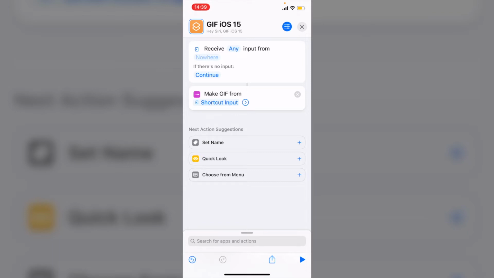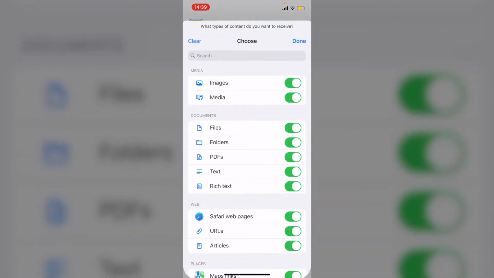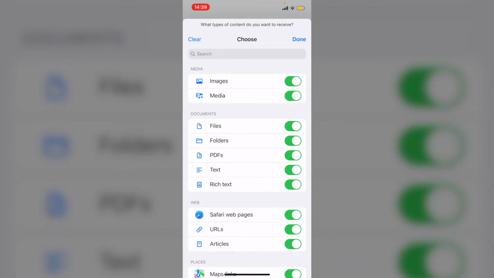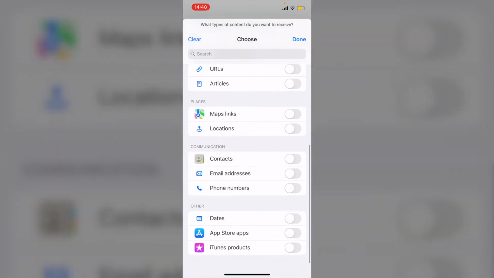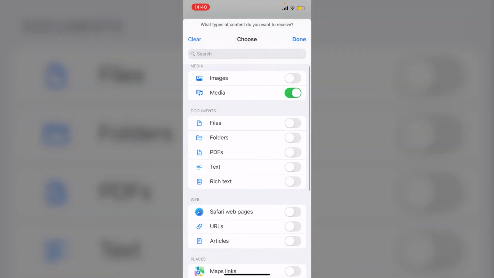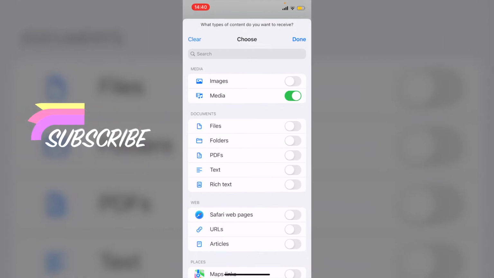Now it's a little bit different in 15.1.1, or let's say from iOS 15 onwards, because when you come down to here, it automatically creates this saying receive any input from nowhere. If there's no input, continue, and so on. So what I want to do really is to click Any here, and from the Any, what we want really is Media. So we want to say I'm creating the GIF from media, so from a short video. I'll say no to that, not to anything else, and then that's done. So that's our first thing to do this time around. I'm going to say done.